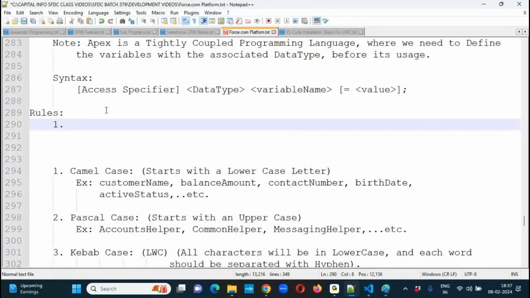Third one, variable name can include alphanumerical characters along with a special character, that is underscore. Only underscore will be acceptable. Remaining characters will not be allowed, like dollar, hyphen, hash, dot, comma, like that it won't allow. This is the third principle.